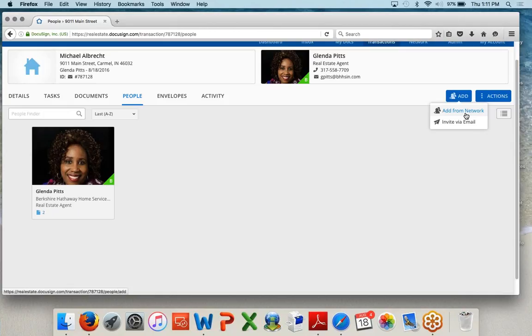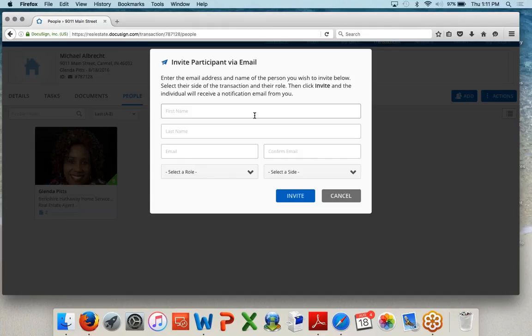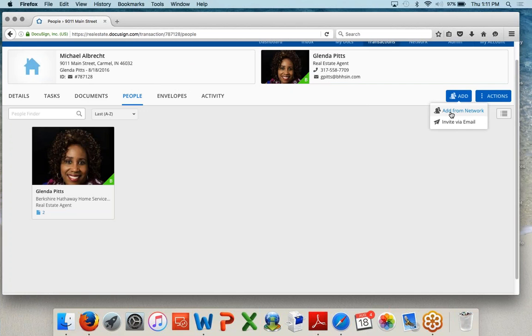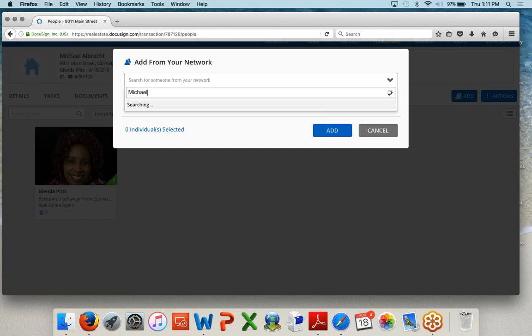If I sold their house, they're now already within my network. I don't have to re-invite them. I can just click Add from Network and they will populate. Or you can invite via email. So if you've never worked with someone, you'll invite via email, enter their first name, last name, email address, and then pick the side that they're on. I'm already in here, so I'll just add myself from the network.